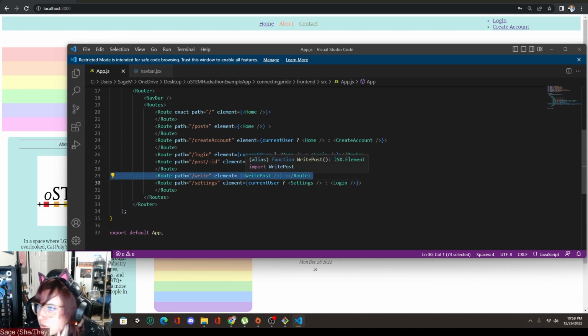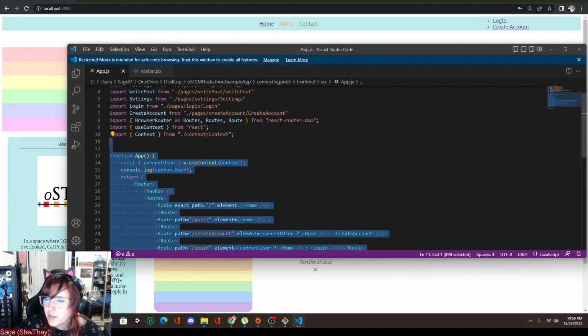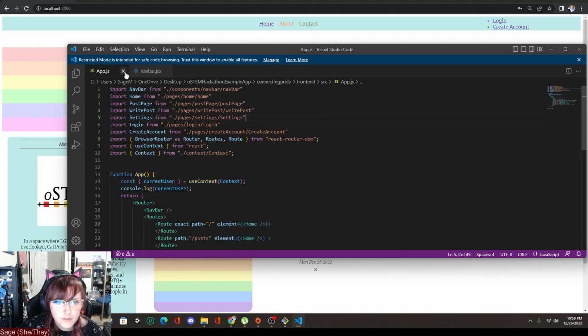So for this part, I just added it so that regardless of whether a user is logged in or not, it goes to write post regardless. So add that to your app.js very quick and you should be good there.